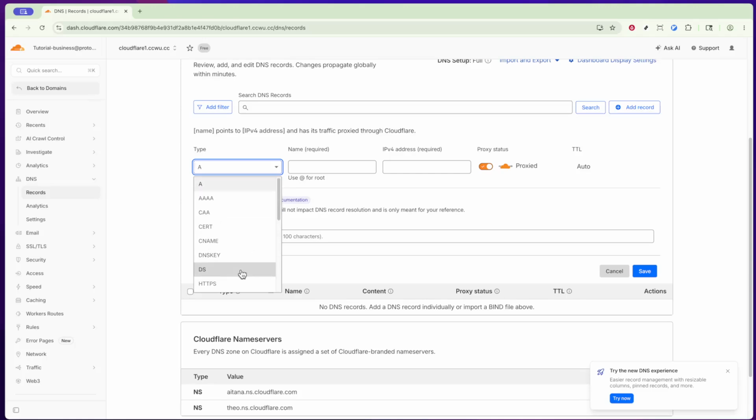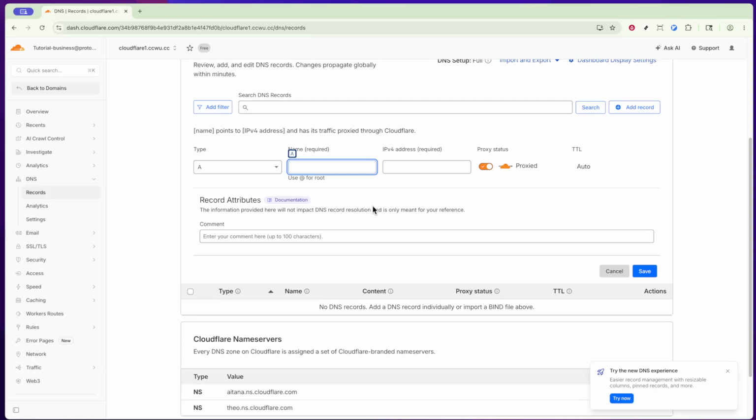Next, you'll need to define the subdomain itself. This is done by entering the subdomain label in the name field. For example, if you're setting up a blog, you might enter blog, or if it's an online store, you could enter store. Remember, this label will appear as part of your domain, so choose something that reflects the purpose of the subdomain. Once the subdomain label is entered, move on to the content field.